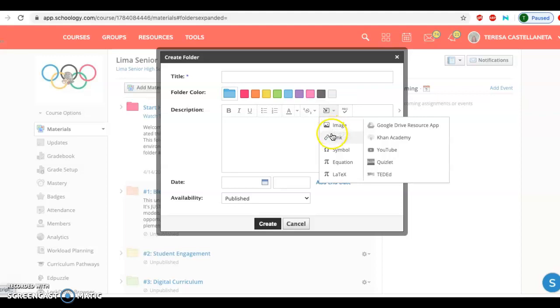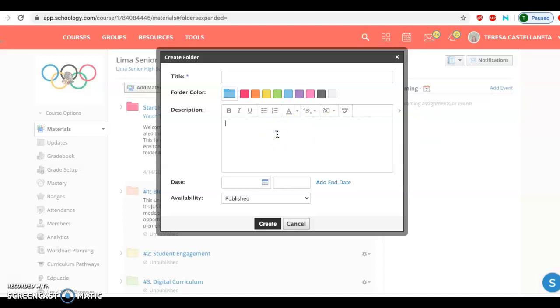You can put a link if you need the kids to go read something. I did that in one of the assignments. You can also find other symbols in here. These over here are nice little features. Those are apps. We'll get into those a little bit later, but you can also use that to insert in the description of your folder.